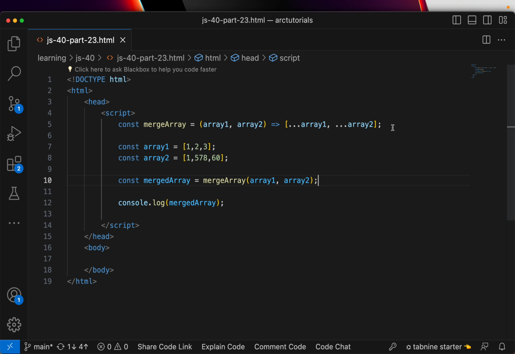Okay, so the idea here is to use this one line next time to merge the arrays.